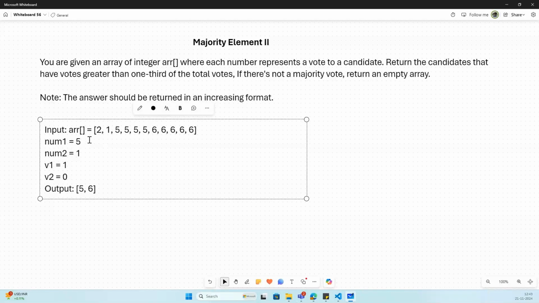Now I will check if my num1 is equal to 5. Yes, it is equal to 5. So now I will just increment my vote count for num1 by 1 to make it 2 now, right? Now again I will move to the next element. Again I will check if num1 is equal to 5. Yes, it is. So again I will just increment the vote count by 1, and now it will become 3, right? Now when I move to the next element I get 6.